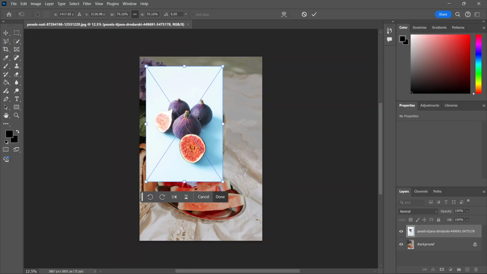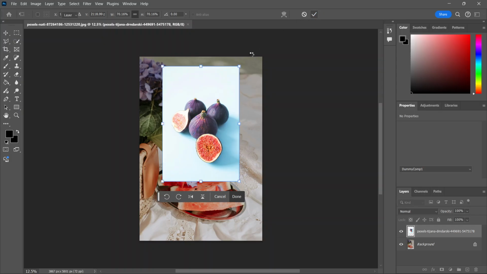You can make it bigger and smaller according to your choice. So this is the process.